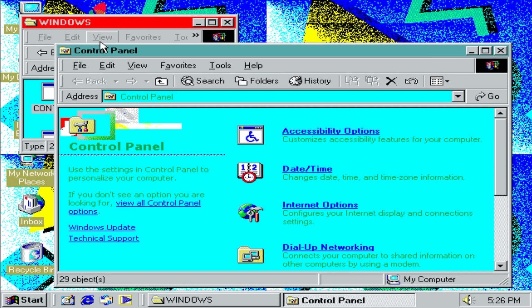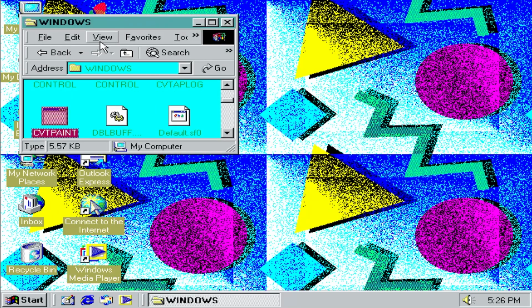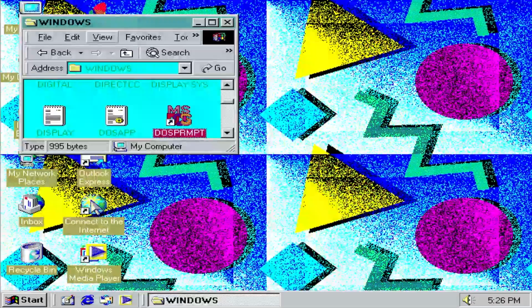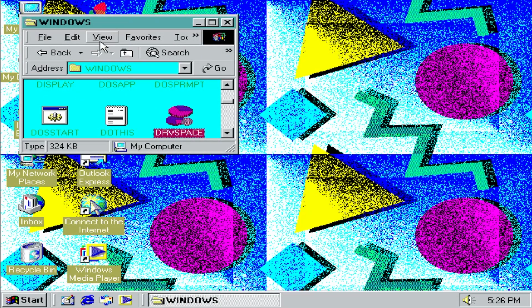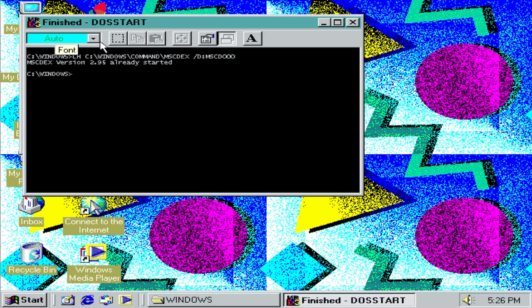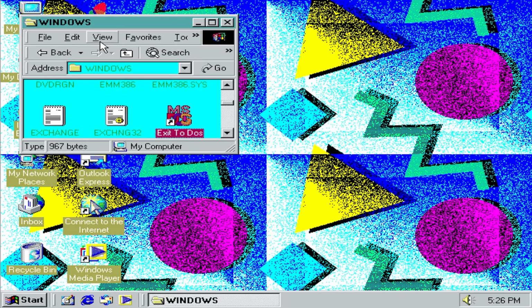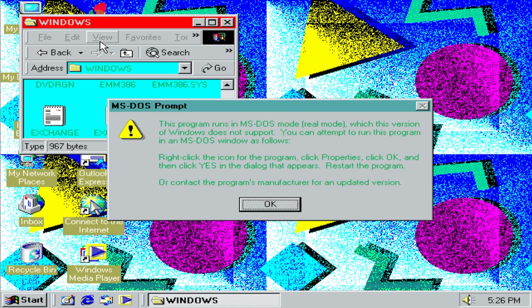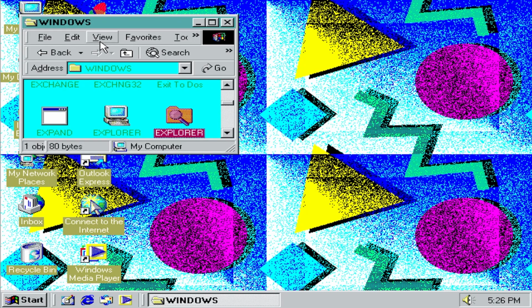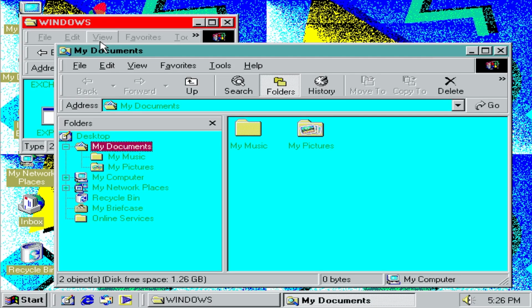The control.exe opens the control panel. CTP Paint doesn't work. DOS prompt actually works, so you can run DOS programs in here. DOS start, so yep, you can actually run Edge window. DVD player. So exit to MS-DOS. This is the MS-DOS real mode, so you cannot actually run it in real mode. Explorer, it actually works.